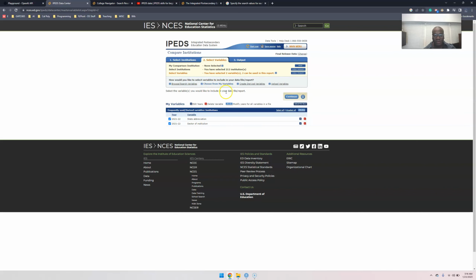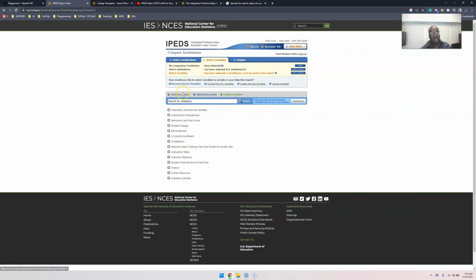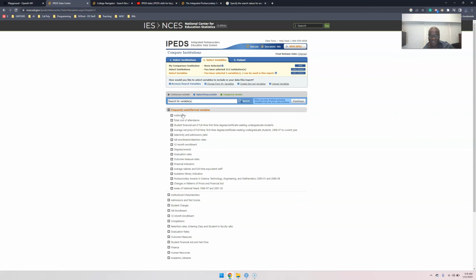And then in terms of choosing variables, you shouldn't press continue yet. You're going to press browse and search variables. And so this is where it gets kind of nifty. We can select one variable and look at that one variable over time across multiple institutions. So we have a little bit more wiggle room there. Or look at multiple variables and then just look at the past year. So you have a lot of options. I'm suggesting you do multiple, but it can get kind of crazy.